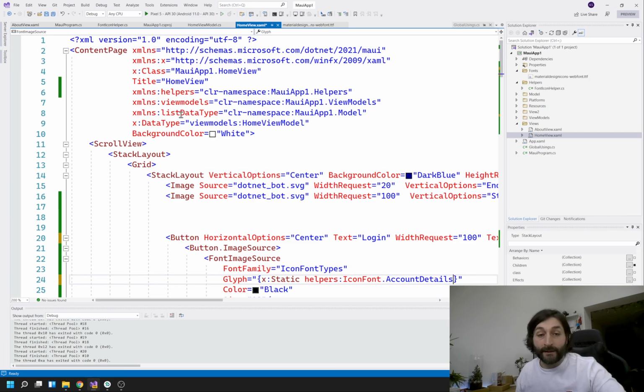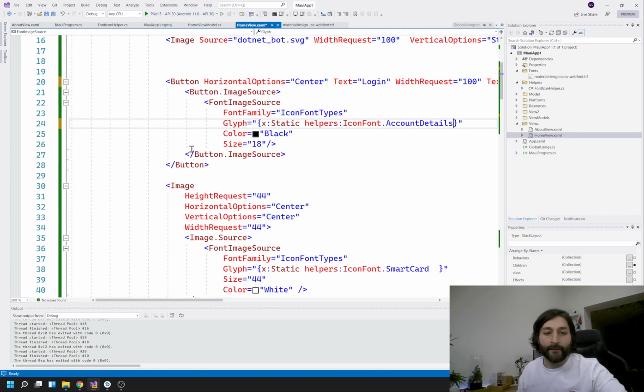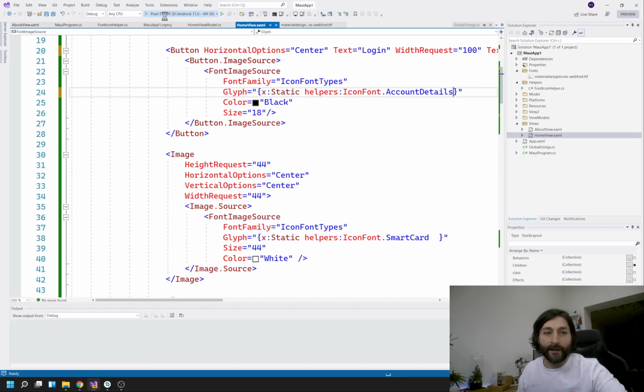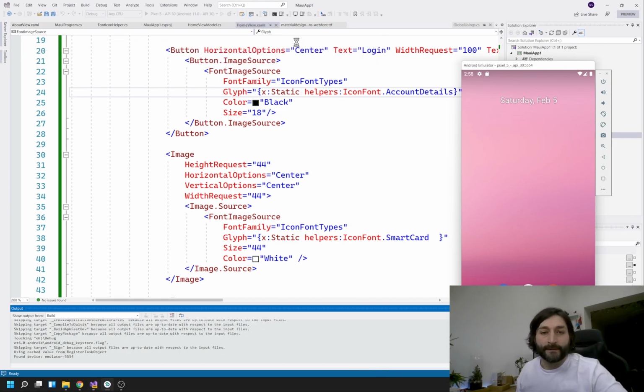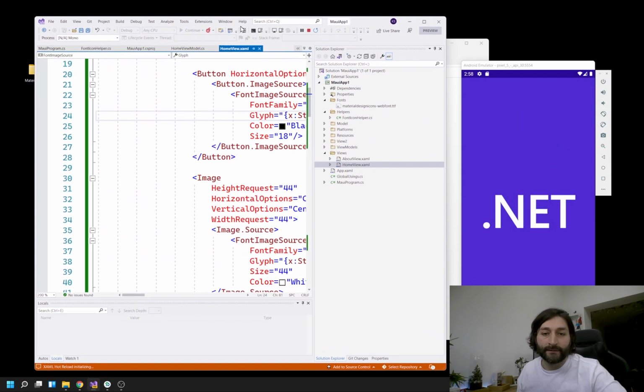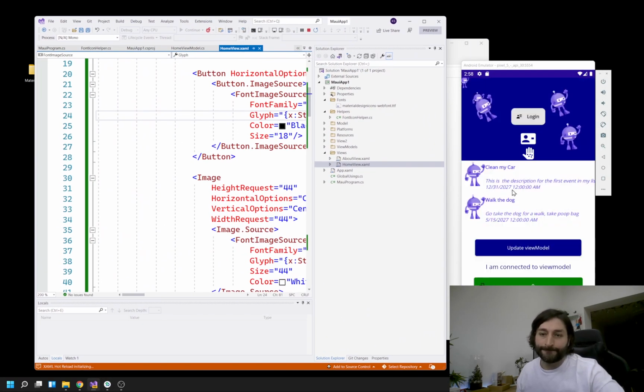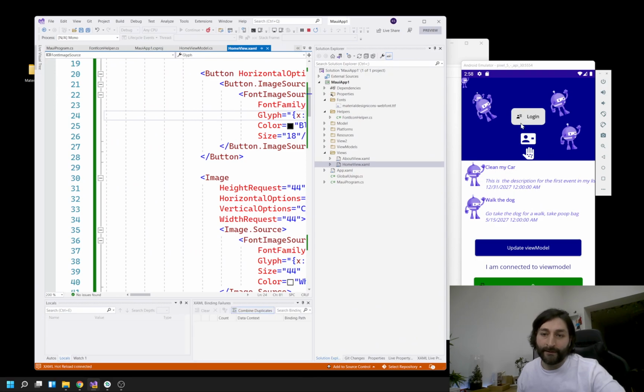Okay, so that is how easy it is to add font icons to MAUI, and it all works fine. So I'm just going to quickly run this. And there they are, my login icon, some crazy hand thing.